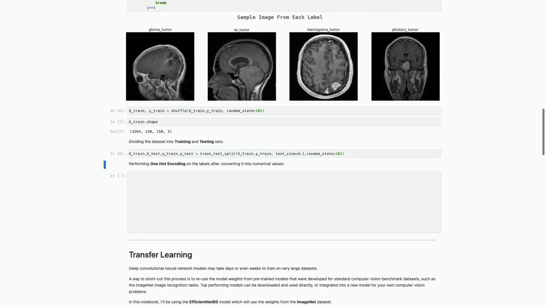Now that we have split our data into training and validation sets, we need to prepare our labels for the model. In this cell, we are performing one hot encoding on the labels. This is a technique used to convert categorical data, like our tumor labels, into numerical values that the model can understand. After converting the labels into numerical values, we use one hot encoding to create a binary matrix for each label. This matrix will have a 1 in the column corresponding to the label and zeros in all other columns. This ensures that the model doesn't interpret the numerical values as having any sort of order or hierarchy. By using one hot encoding, we can accurately represent our labels in a way that the model can learn from.